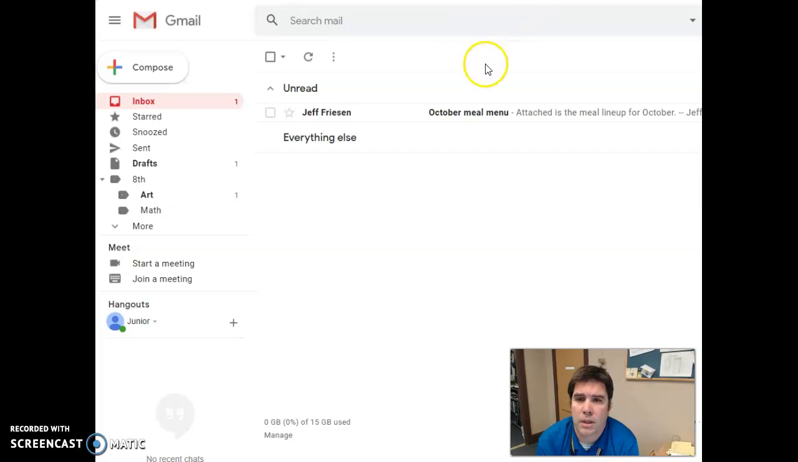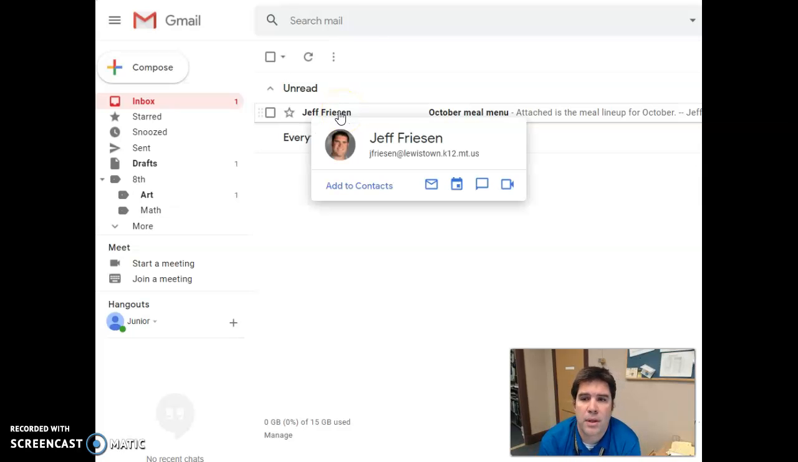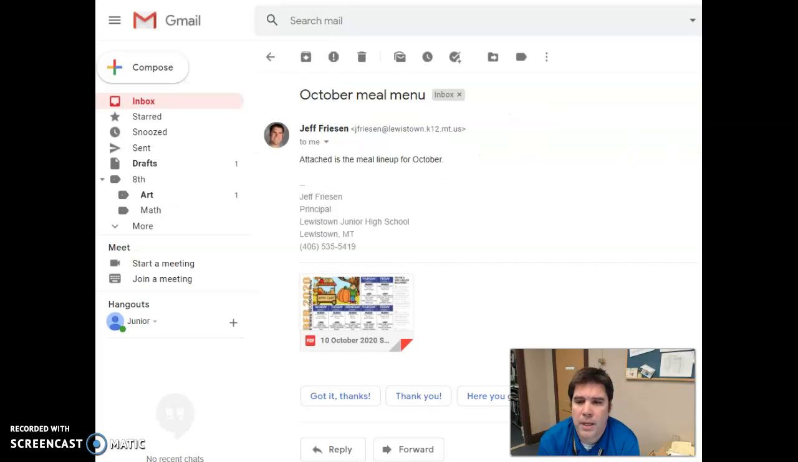So if we look at your Gmail, what it's going to look like, I sent an email with the October meal menus for the month. So you can see my email here, and if I open it, you can see this is the meal menu right here that's attached. So what I'm going to do is I'm going to download that attachment. And it is downloading as we speak. So the question is, where on your Chromebook does that go?